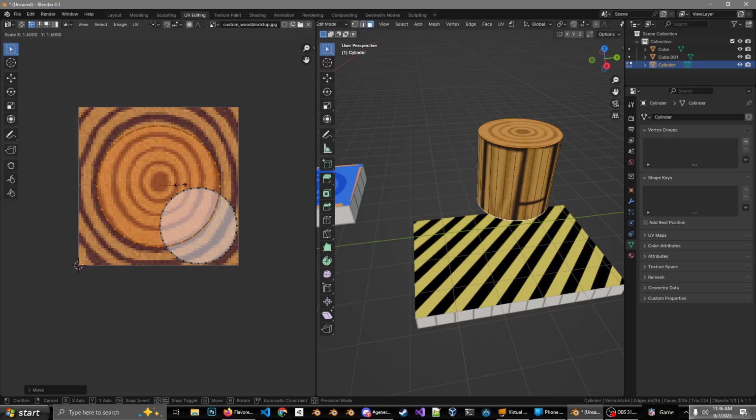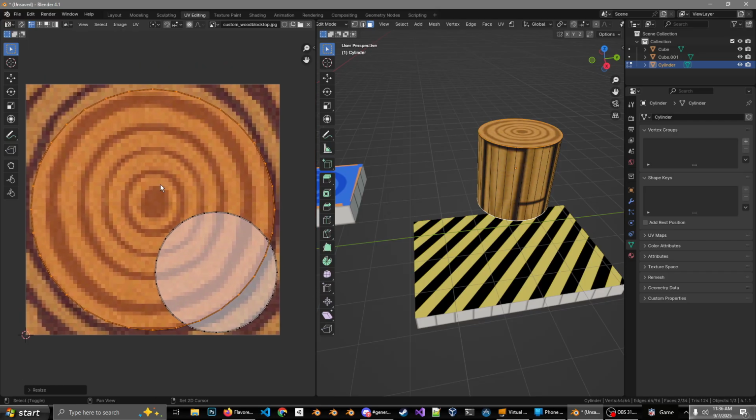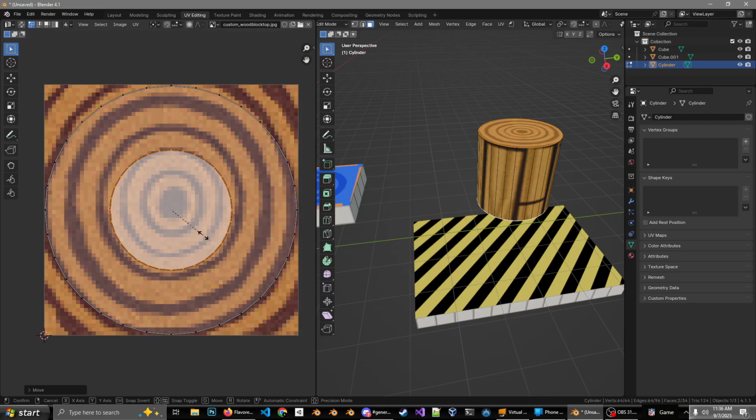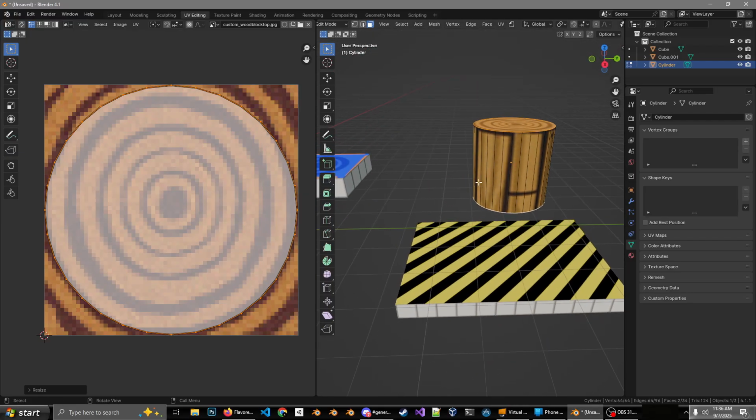Press S for scale, and you can eyeball it. There's nothing wrong with eyeballing it. That's what you want to do at this point. Just eyeball it, and that looks pretty good. So now let's press L on this one, just to select all the connected vertices. Move it to the center while holding control. Scale. And there we go. Now we've got that part done.